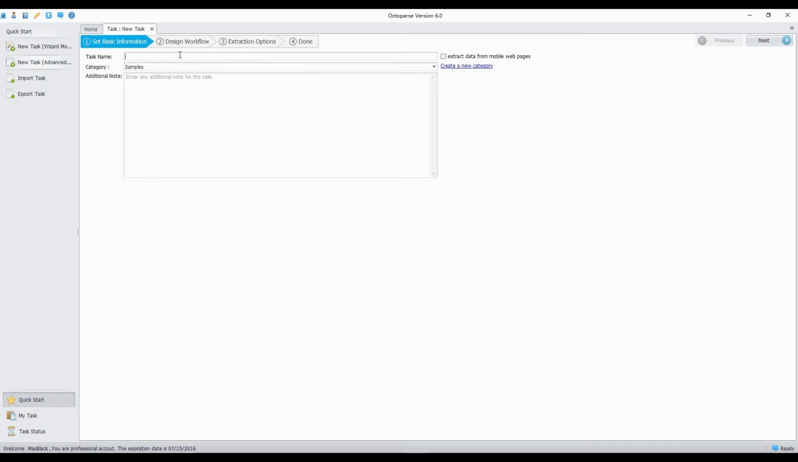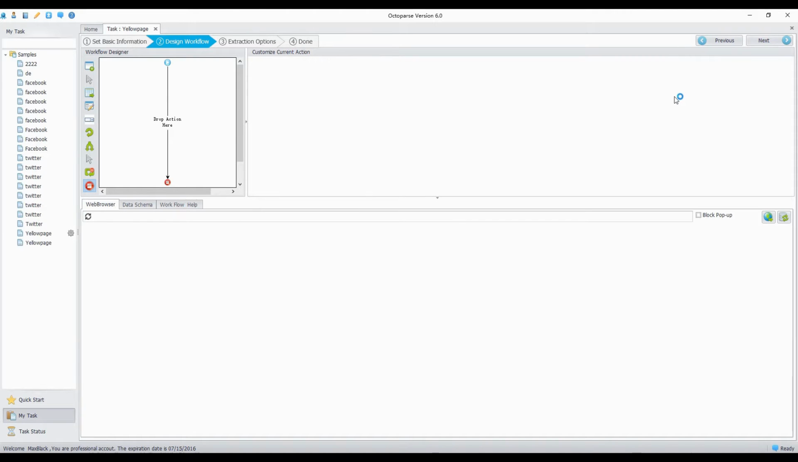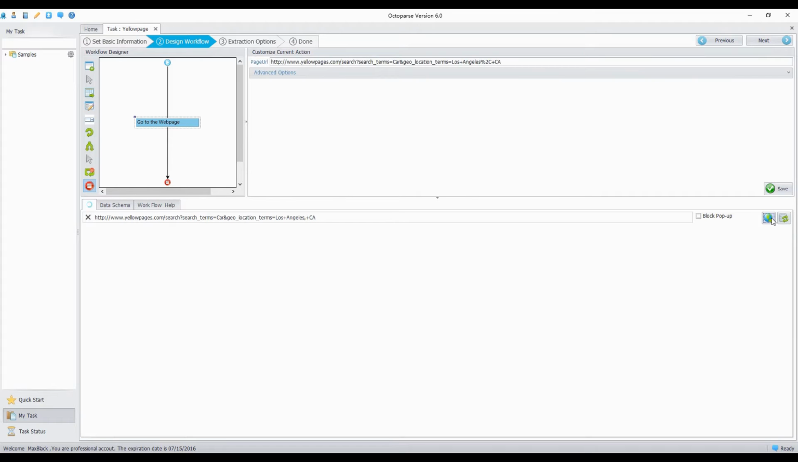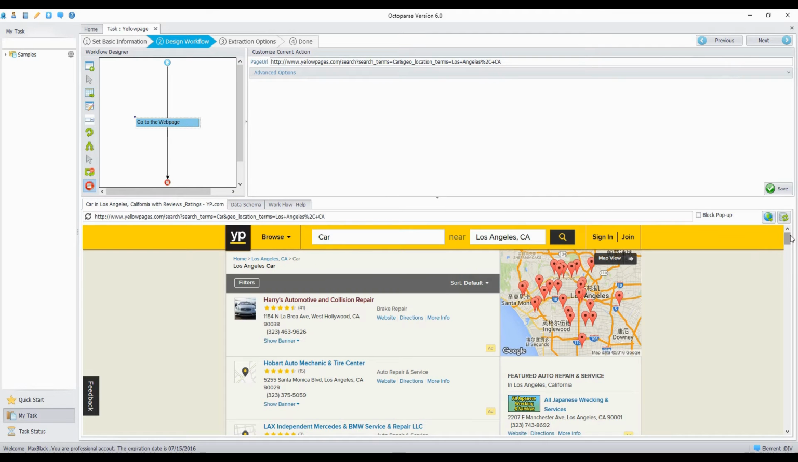First, set basic information. Enter the task name. Click next to the second step. Enter the result URL in the built-in browser. I'll search all businesses about cars in LA.